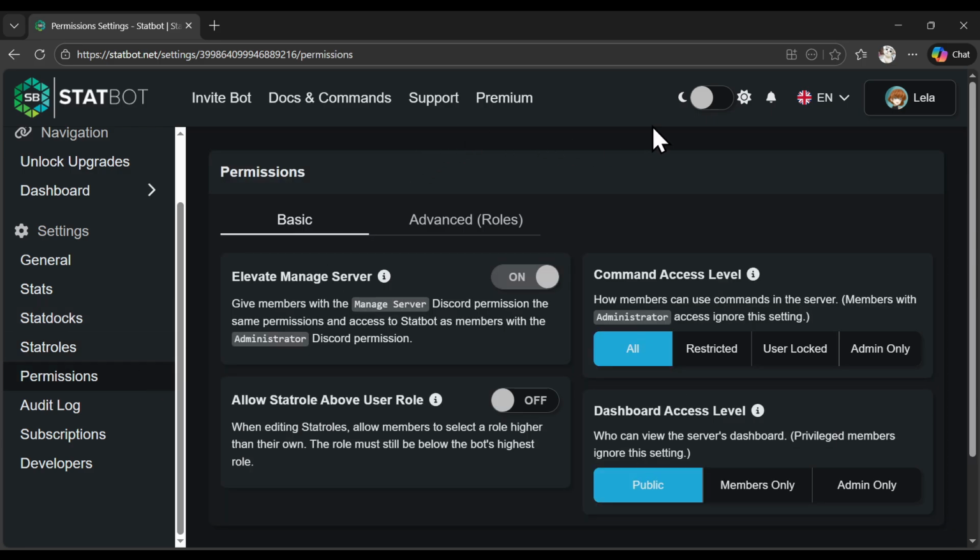Next, we are looking at the permissions tab. In this section, you can change things like elevating the manage server permission so that anybody who has manage server is able to also use the administrator dashboard the same way that someone with admin would, and they will also be able to do commands that are administrator specific. This is a great way to very quickly give access to someone who maybe manages the bots in your server.